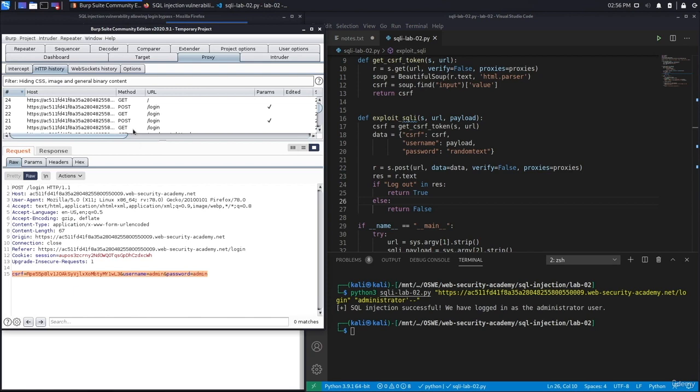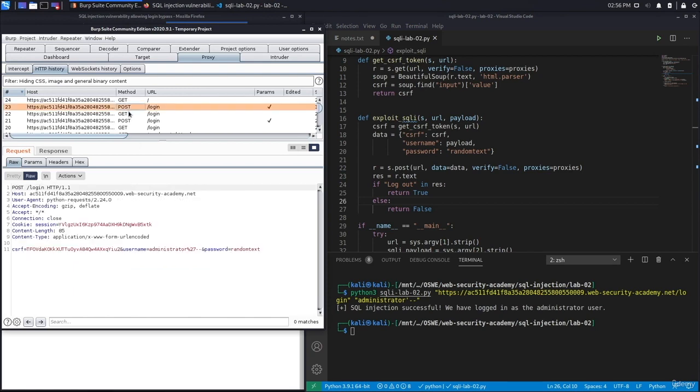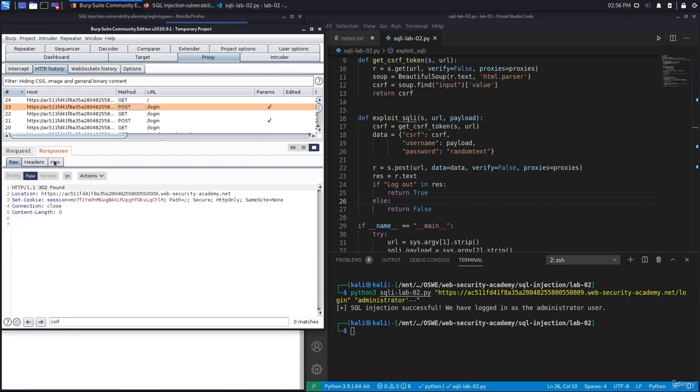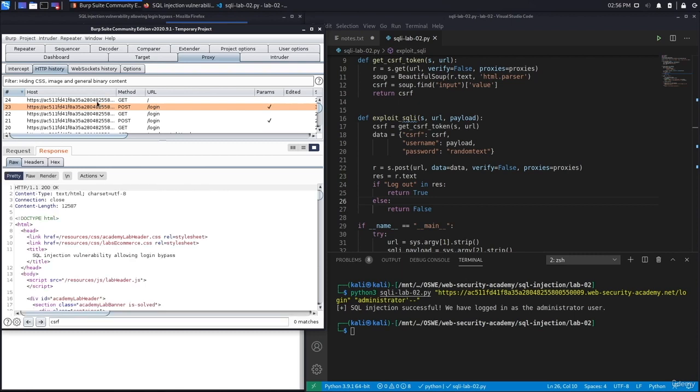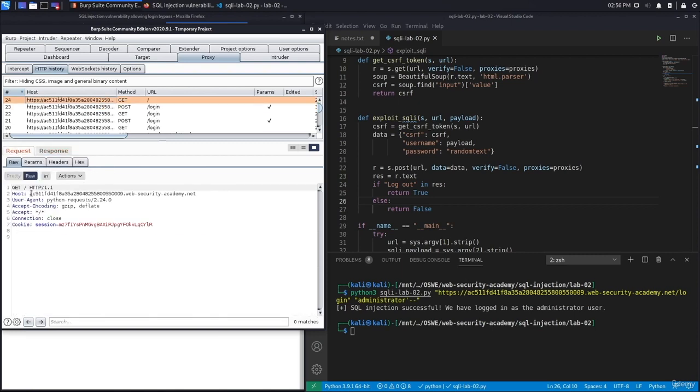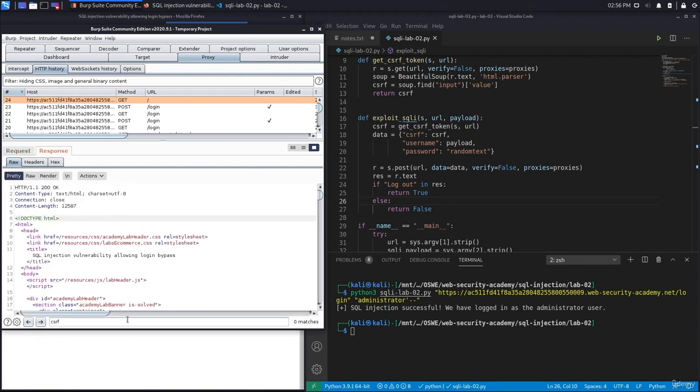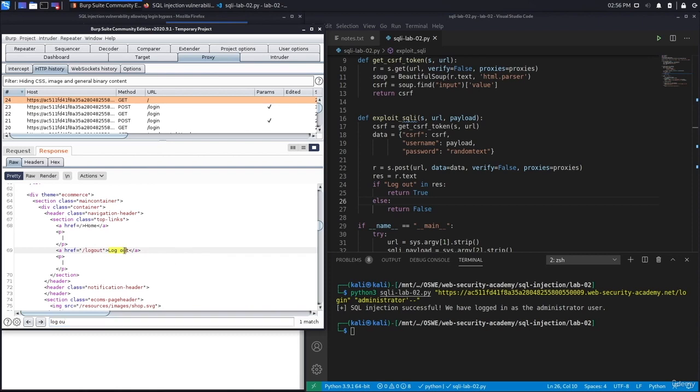And if you go to Burp over here, you'll see that it made a POST request. This is the CSRF token that we got. This is the SQL payload that we entered in the script. And this is the password, which is random text over here. And then the response was a 302. Since we are using the session object, it followed the redirect and made the GET request with the same session cookie, and the response was a valid logged in response because we could see the logout string over here.